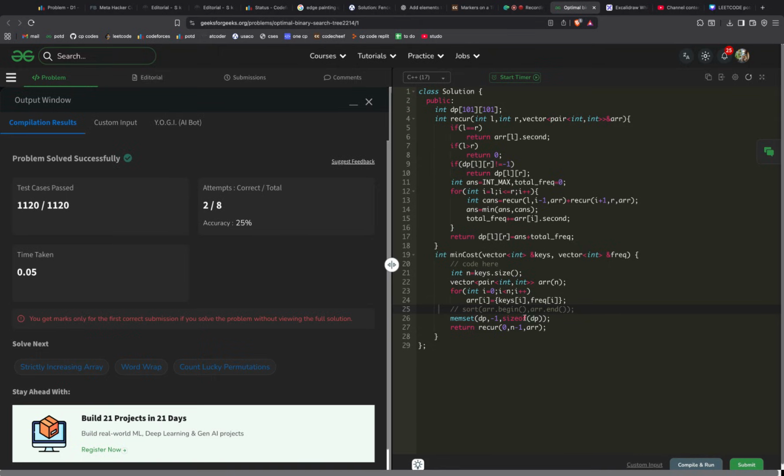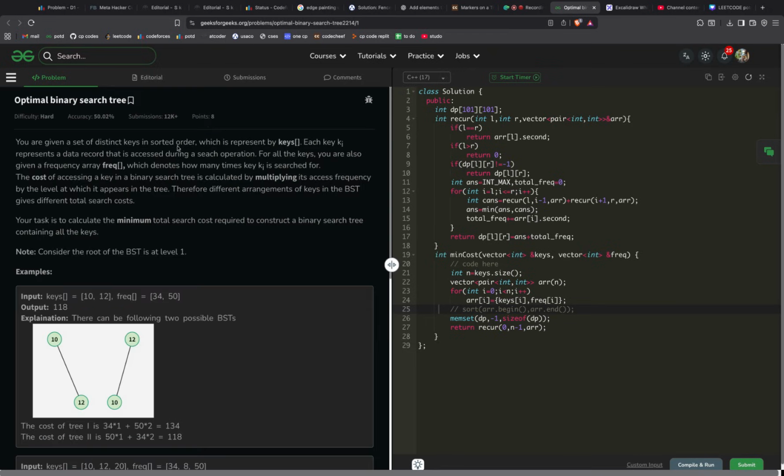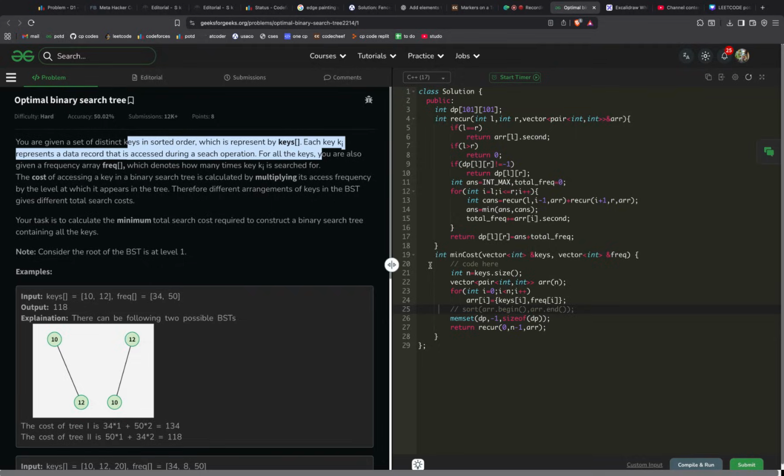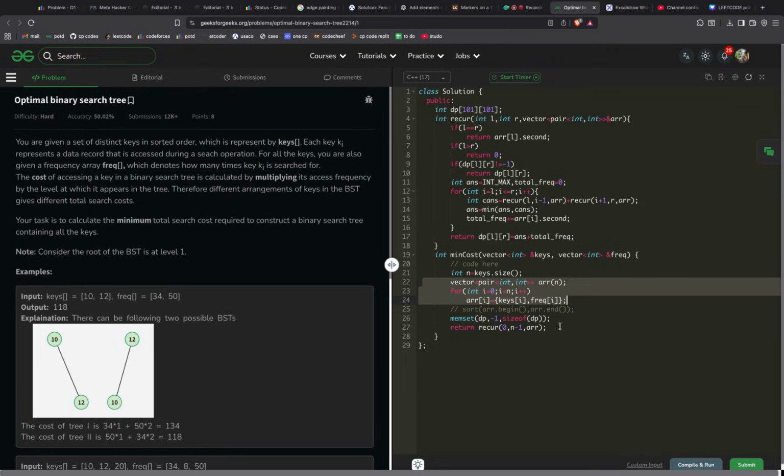This is the weirdest thing I've ever seen. The test case is wrong. It's clearly mentioned here that keys are distinct and in sorted order. I do not know. Maybe I'm missing something. Let me know if I'm missing something. Yeah, so okay, I create this arr. It's not really necessary because of the assumption of distinct keys and sorted order.